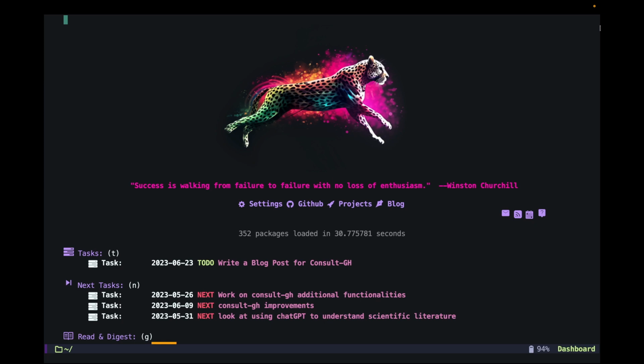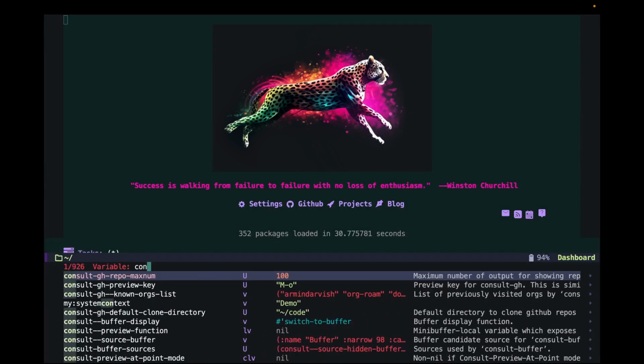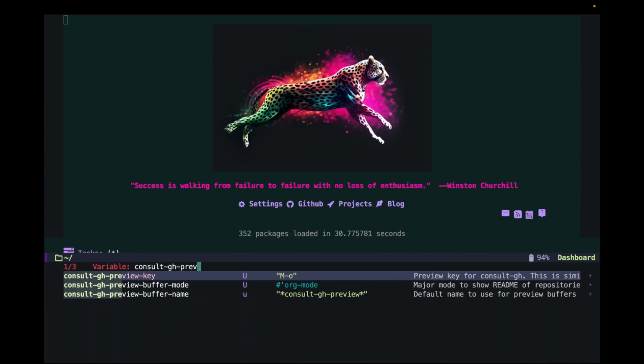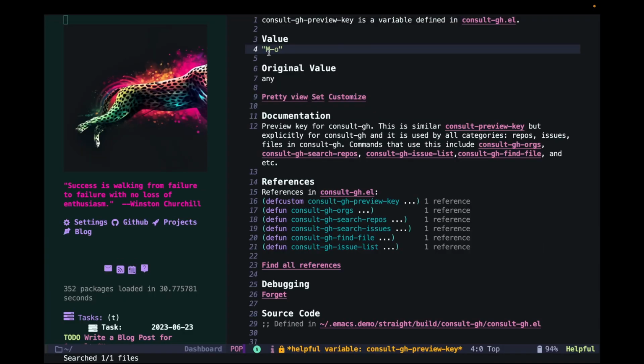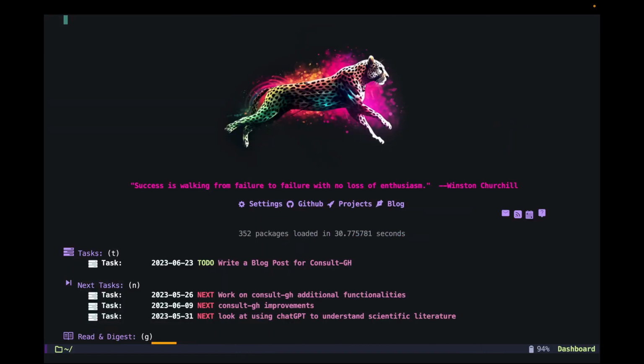So let me show you first the variable for consult gh preview key. By default, this variable is set to any, but in this case, I change it to meta O. So that would be the key binding that I can hit when I want to load repositories on demand. So let's take a look at how that works.